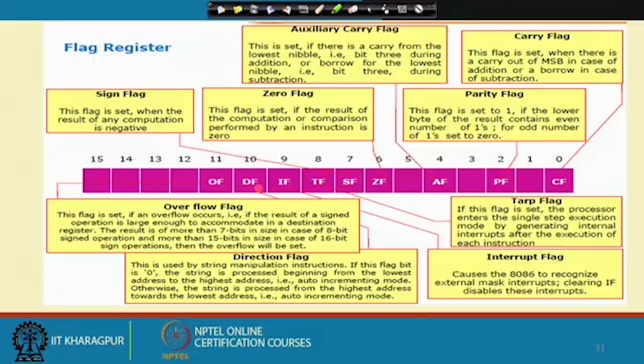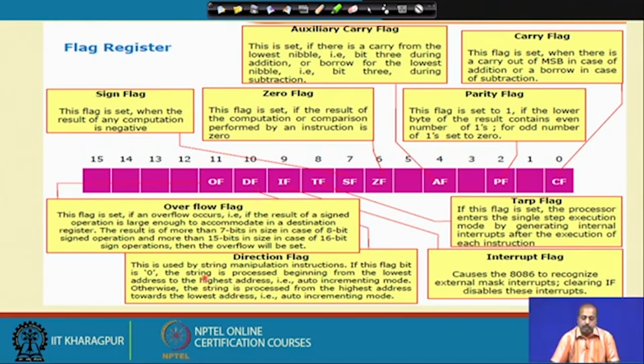Then we have this direction flag, DF. This is again for the string manipulation operations. If this bit is 0, the string is processed beginning from the lowest address to the highest address, that is, in auto incrementing mode. Otherwise, the string will be processed from the highest address towards the lowest address, in auto decrementing mode.